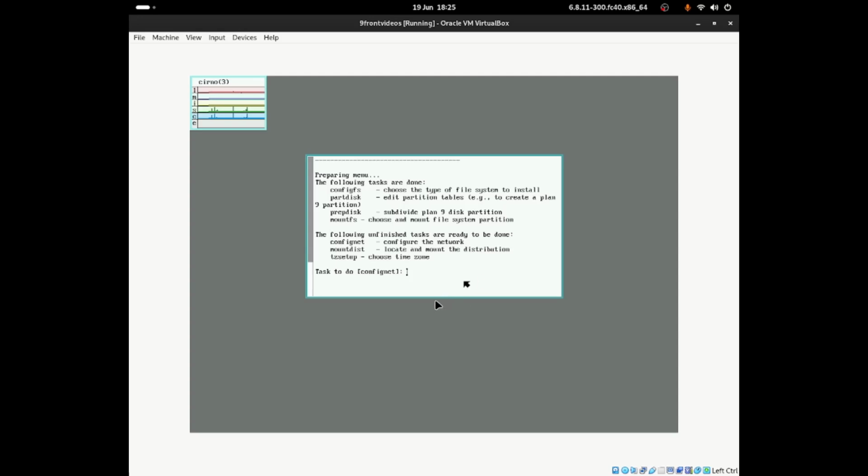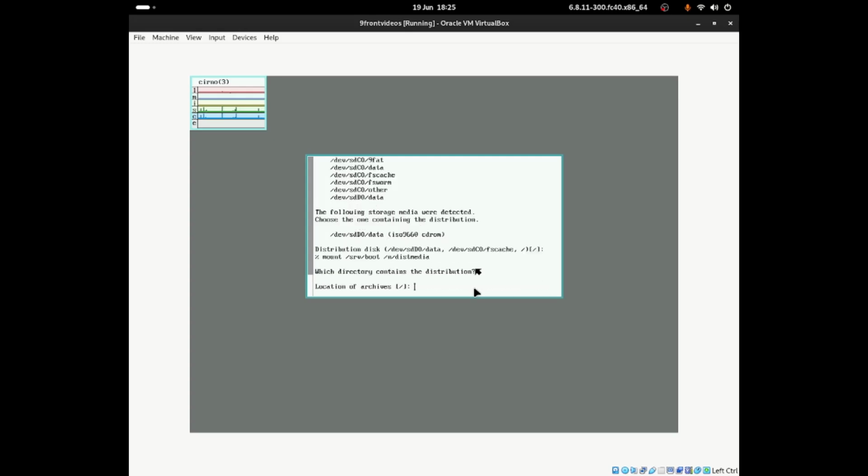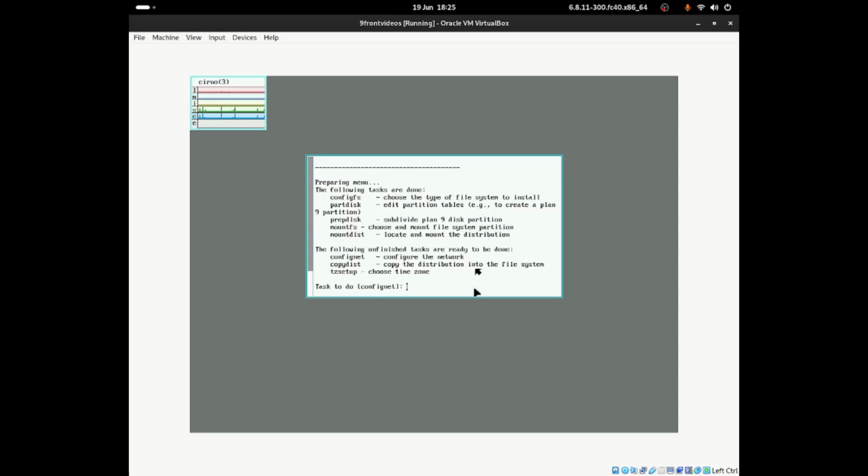So what I'll do next is I'm going to do mount dist. That will locate and mount the distribution. So now if I do mount dist, okay, please wait, I'm scanning storage devices. The following storage media were detected. Choose the one that contains the distribution. Distribution disk, yeah, that's totally fine. Location of archives. Okay, cool. So our following tasks are done.